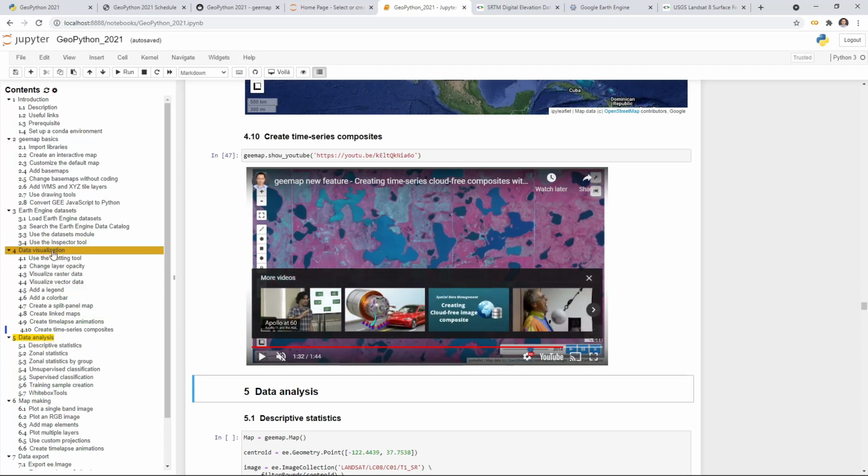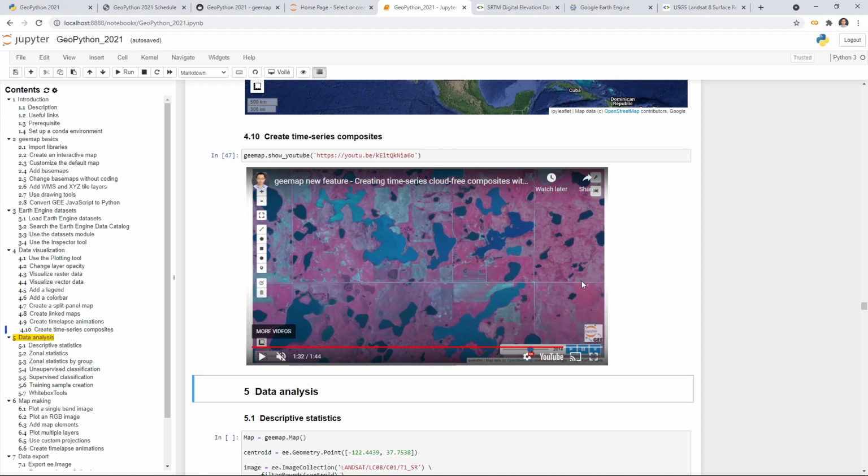And so for section 4, we talked about how to visualize the dataset and how to change the data opacity, how to add some simple map elements, for example, a legend or color bar. Also, how to create link maps so that you can utilize geemap for interactive mapping.